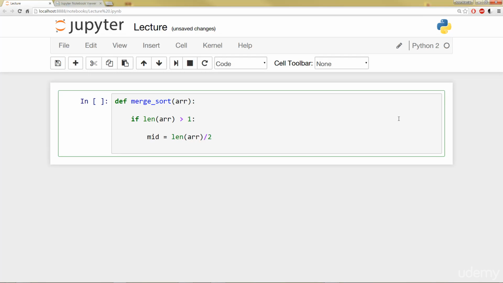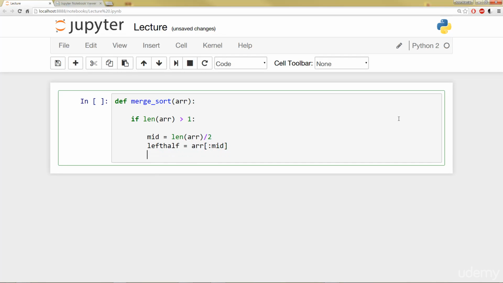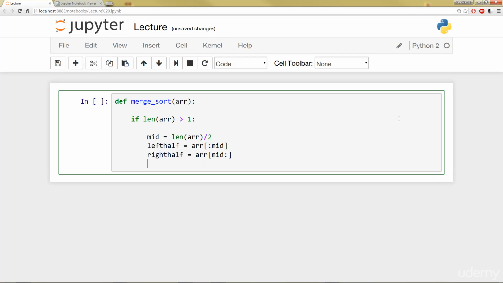And then I'm going to create two halves, the left half of that array and the right half. So I'm going to say left_half is equal to array, and I'm going to use some slicing here. Left_half is everything up to the middle, and then the right_half is from the middle onwards. Alright, so we're using that mid variable as a midpoint so we can split that array.